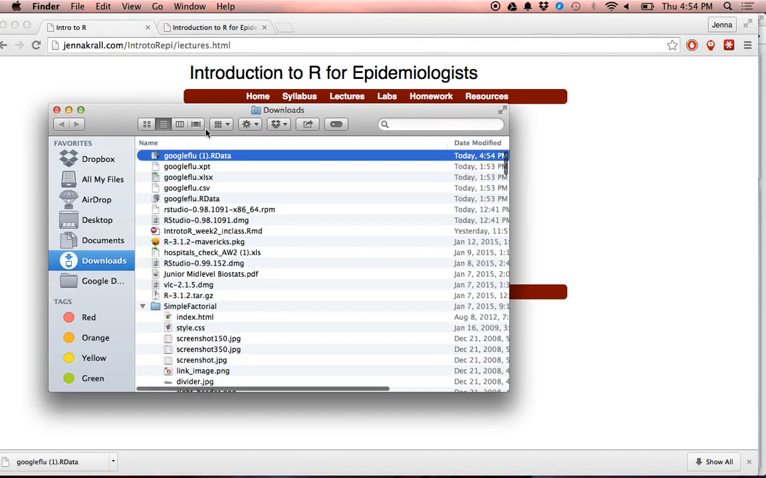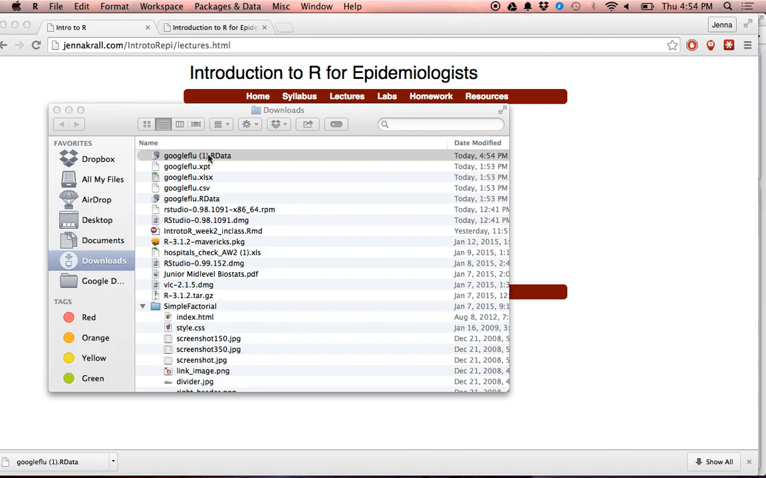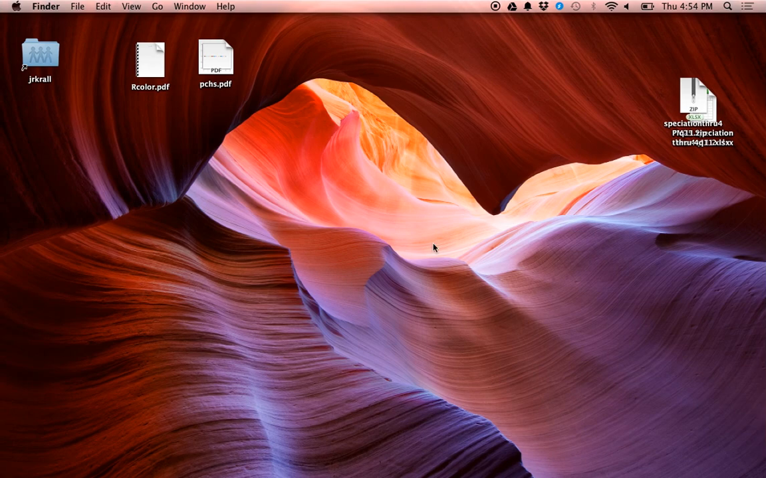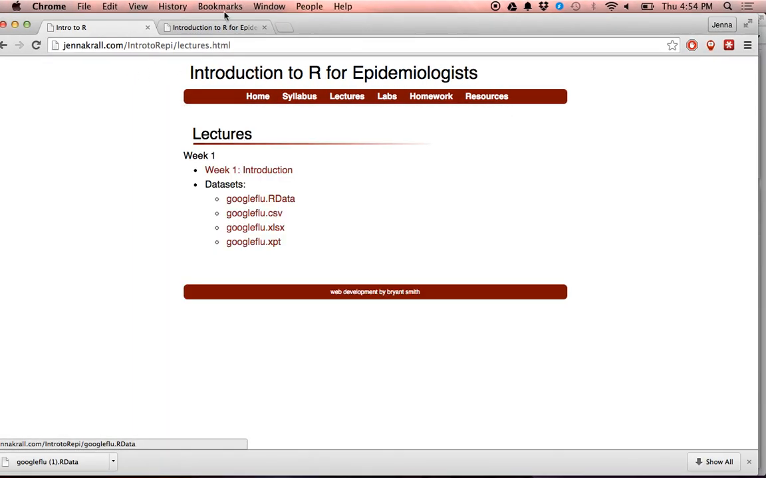If I show it, double click it, and now it actually loaded into R. So that's the easy way. It gives you the command after you double click it, so that's nice.